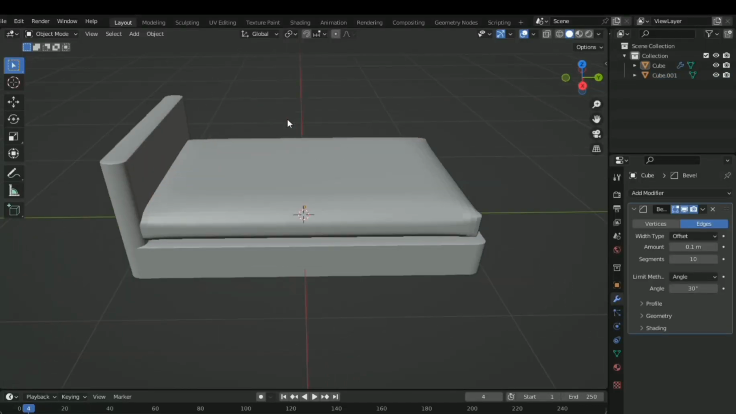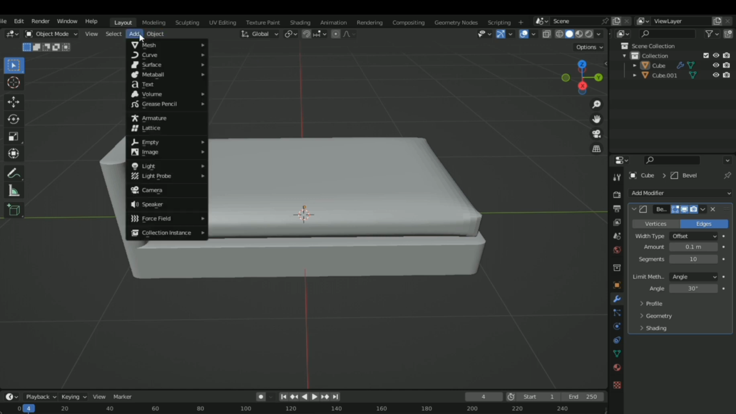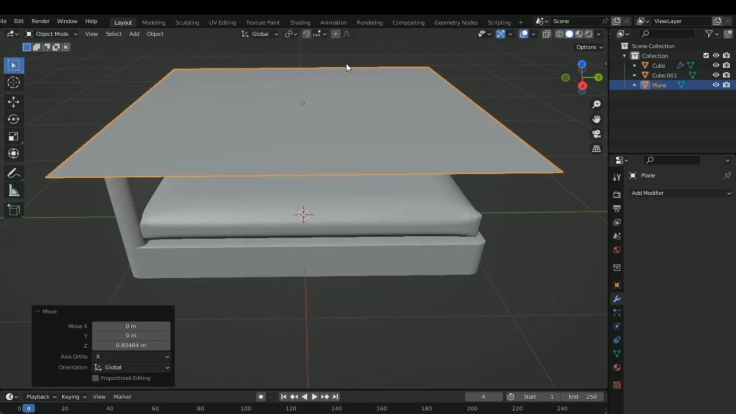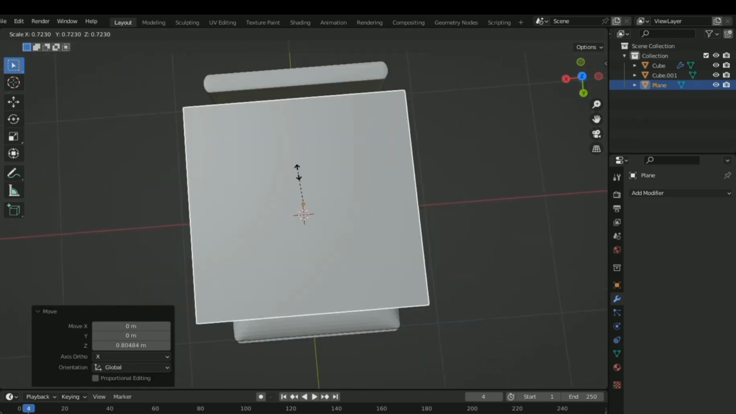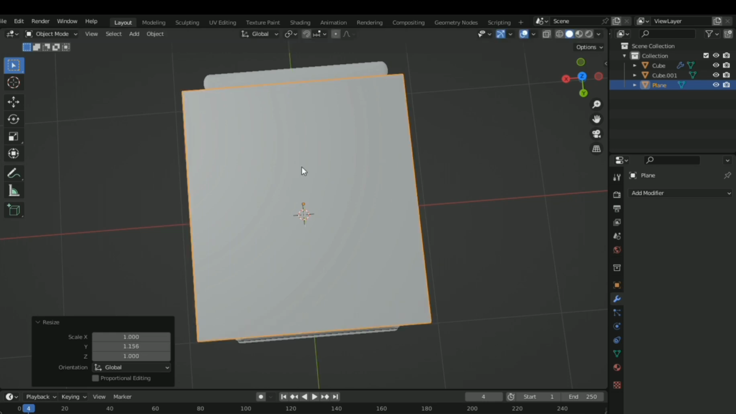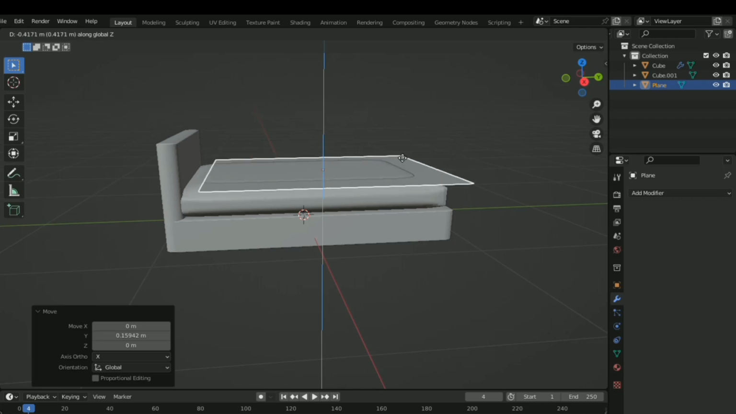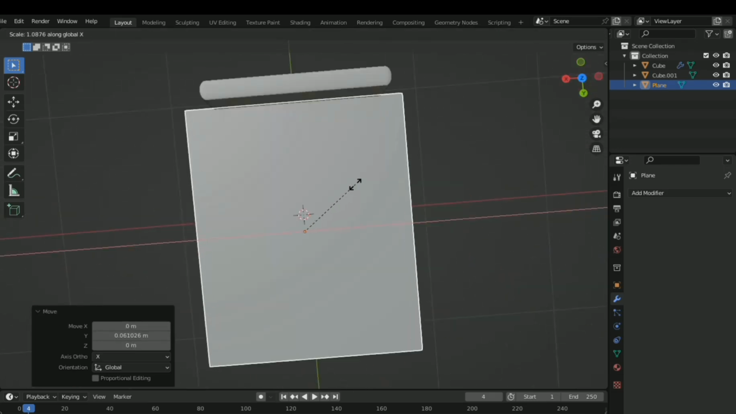Now we will add a bed cover, so select a plane mesh. Go to add and add a plane mesh. Press G to move it along the Z axis and press S plus Y to scale the Y axis. Move down by pressing G and Z. We can see the plane is set perfectly.